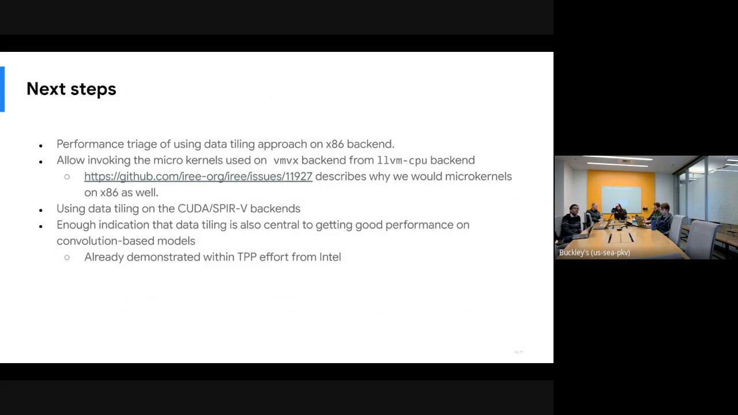As part of this work, the microkernels that were written by Benoit that were used on the VMVX backend, we'd also like to start using them on this LLVM CPU backend. Benoit filed an issue that describes why using microkernels on x86 might be important as well for getting good performance on x86. So we have some initial ideas how we can do this, but we haven't started work on that part yet. There are a few folks looking at data tiling on the CUDA and SPIR-V backends. That's yet to kick off though.